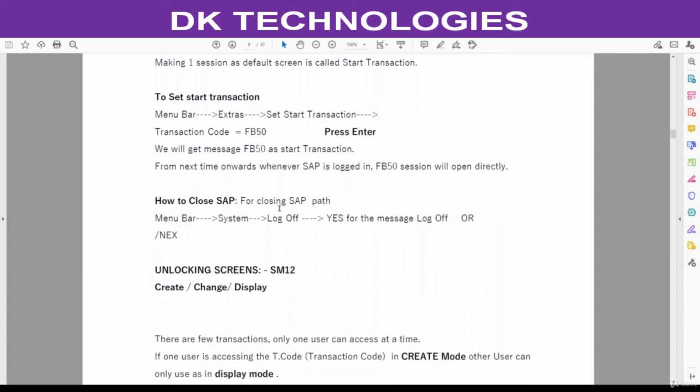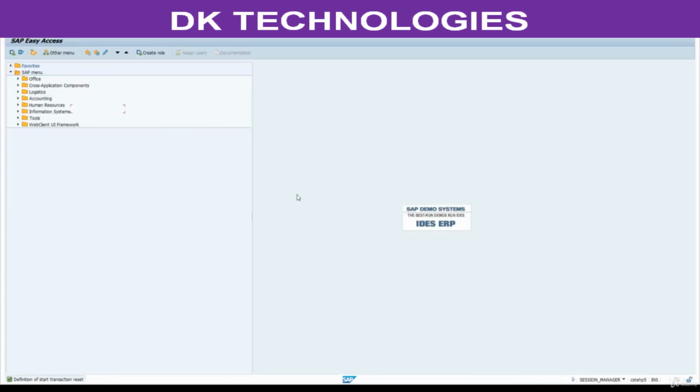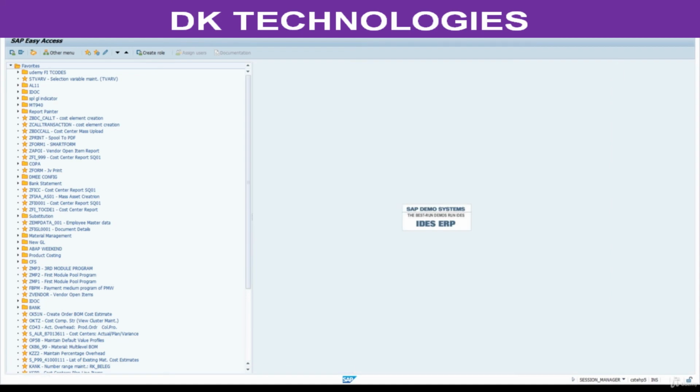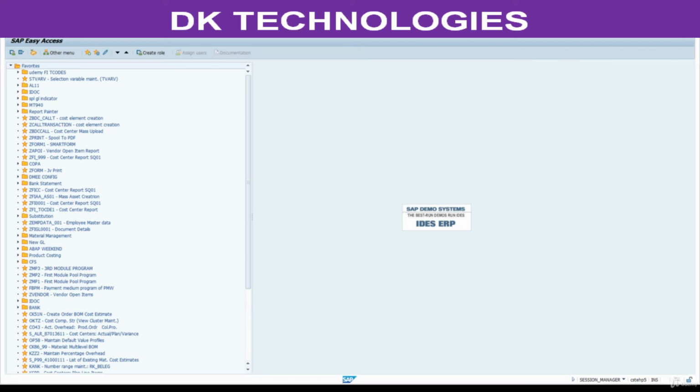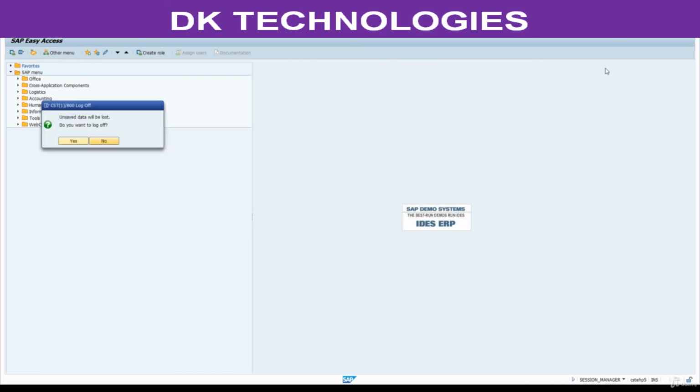Now how to close SAP. For closing SAP, see, right now I opened one window. I am going to open another two windows. This is the third window. 1, 2, 3. If you want to close, you can close like this. 2, 3. This is the last window. You are going to get like this. Do you want to log off? If you click on Yes, you are going to log off from the system.